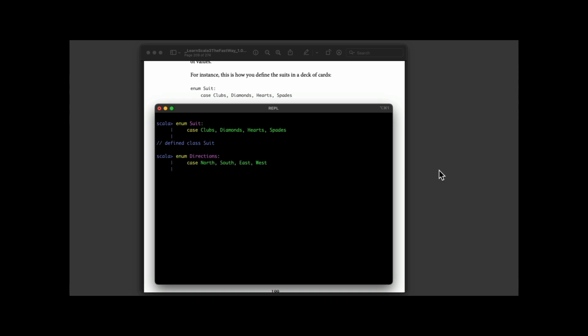And so instead of watching me type, I'm just going to paste in some other enumerations here. So this is what directions would look like. You could also declare, if you wanted to create your own Boolean type, you would create an enumeration like that. And so this is how you do this with an enumeration. And then you would create functions that would work with these true and false values here.